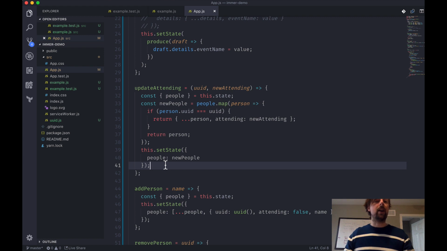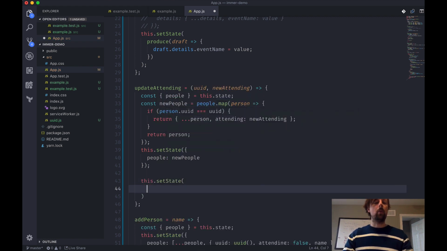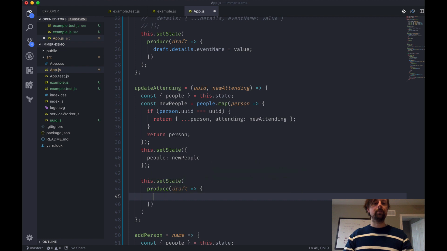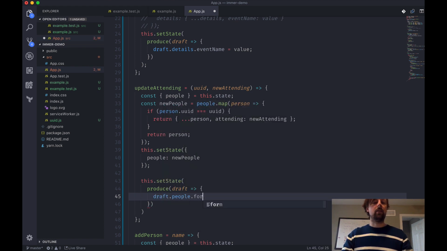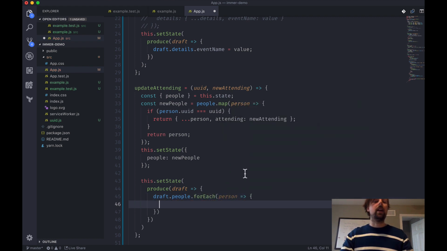So let's see how we could maybe do that using Immer. Okay, so what we'll do instead is we'll just call setState right away, and we'll pass in the produce function, which receives the draft, and it's our job to modify the state to make the new one. So here we can simply access the people and loop over them. So we've got person, and we can do the same little if statement. So if person.uuid is equal to the UUID that was just clicked on, we can simply modify their attending status.